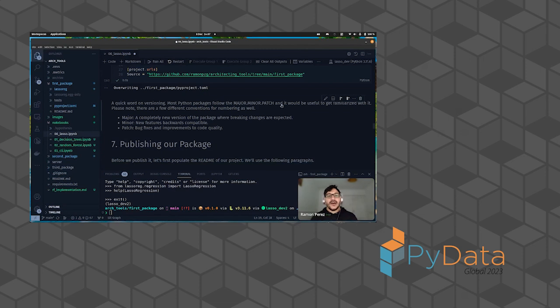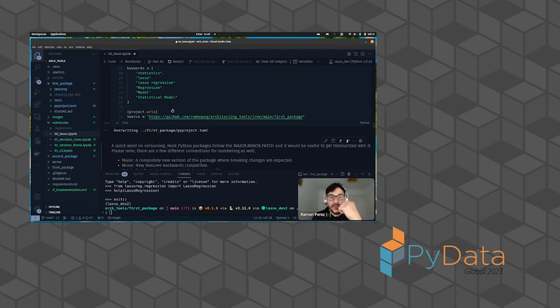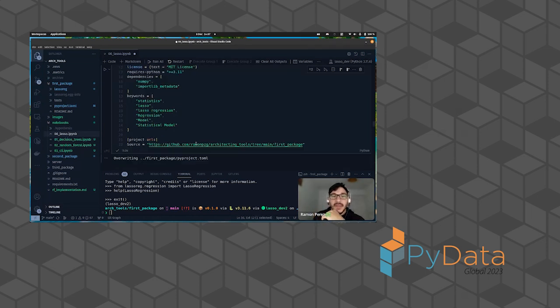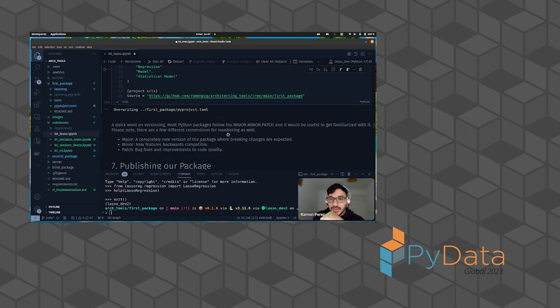Okay, so now, before we move on, let me do a quick word on the version system. So when you see 0.1.0, a number dot another number, the first part is a major version. The second part is a minor version. The third part is a patch.